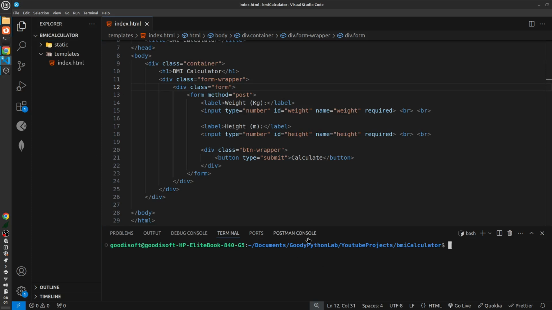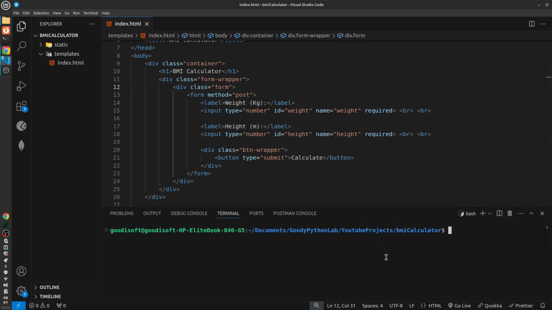To set up a virtual environment, you can either use your command prompt or terminal, or you use the VS Code terminal to do that. Everything works fine. All right. So to do that, we're going to type this command: python -m venv, then the name of the env. I'm going to call it env.